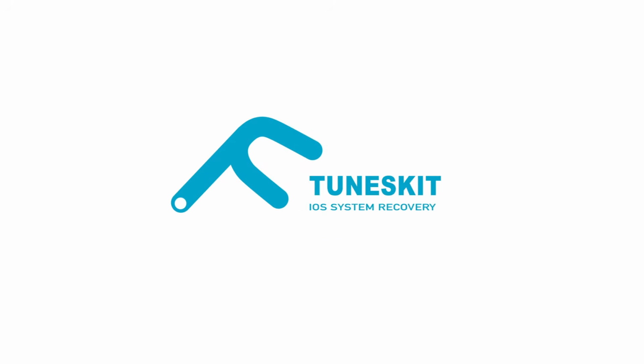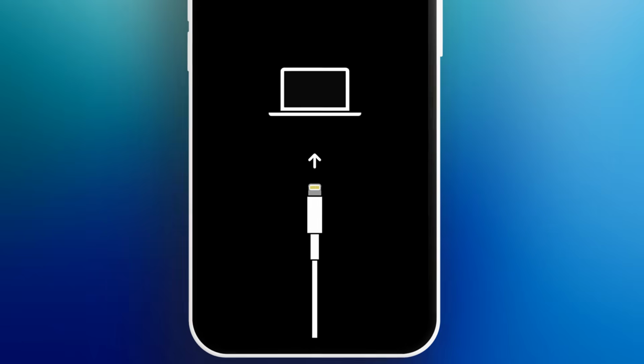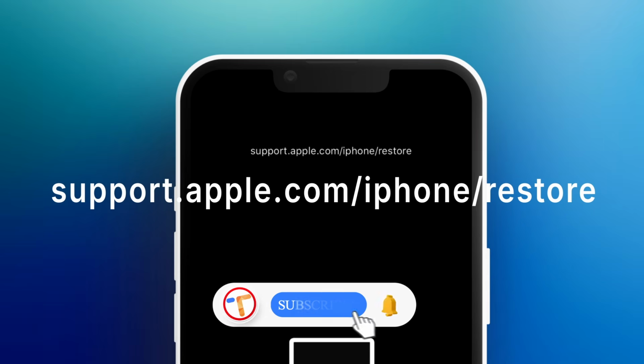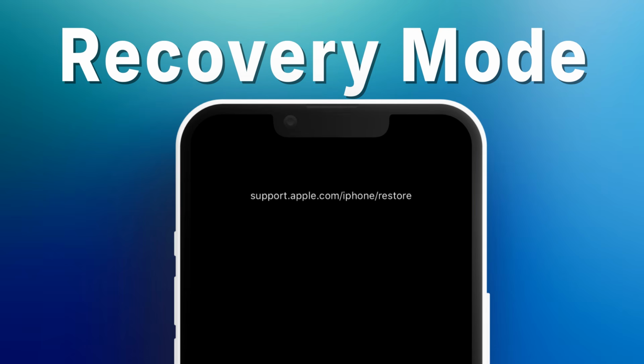Hi, welcome to TunesKit. If you see an icon of a data cable and a computer on your iPhone, and there is a line of text explaining support.apple.com/iPhone/restore, it means your iPhone has entered recovery mode. So today's video will show you how to fix an iPhone stuck in recovery.